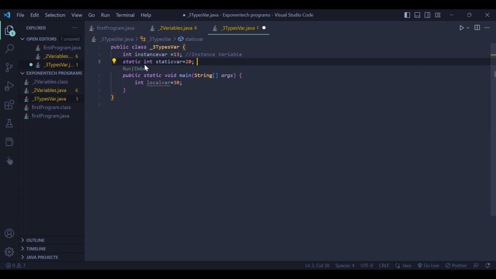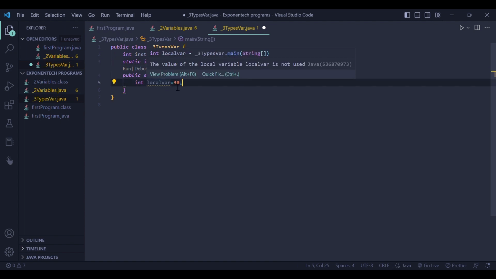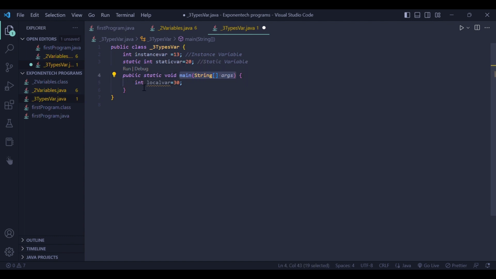Okay, so the static variables, we can declare with the static keyword. As you can see here, I have declared one variable, int static var, with the keyword static. So this is a static variable. Then the local variables are declared and initialized only in the method. Here I am using the main method and I have declared int local var as my local variable.